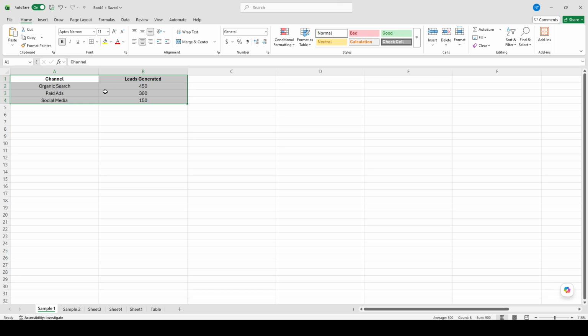If you select too much data, Excel may include extra information that you do not want in the chart. If you select too little, the chart may be incomplete or may not display correctly. For a simple Doughnut chart, the selected range should include the category names and the corresponding values. Once the range A1 to B4 is highlighted, you are ready to insert the chart.